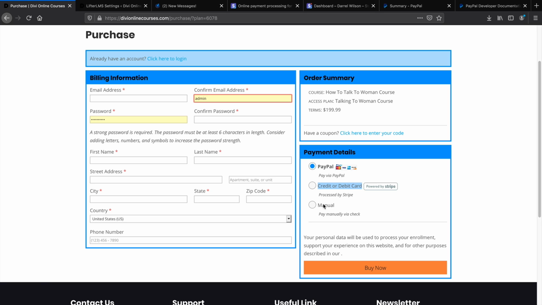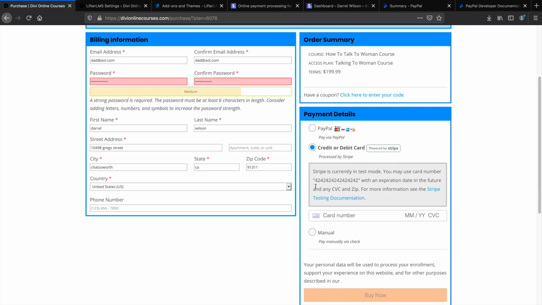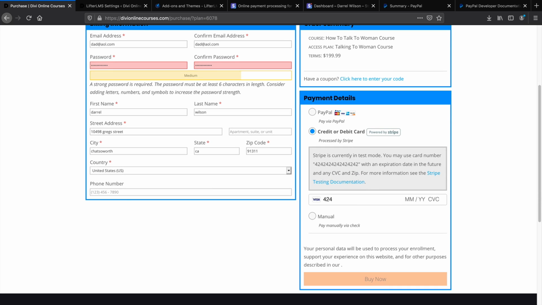But for example, right now, I'm just going to imagine that I'm a first-time user and enter in a credit card. Okay, so here I'll click on credit or debit card, and your users or your visitors will enter in their credit card.